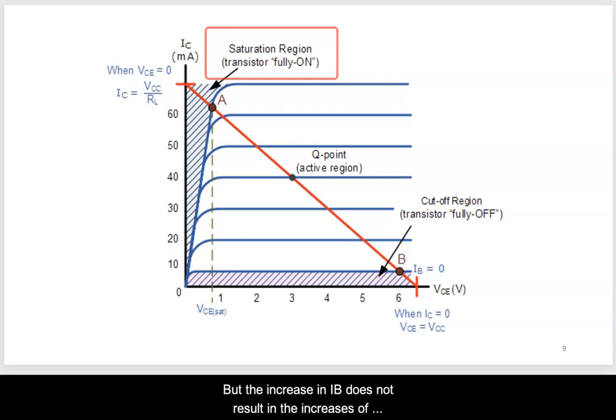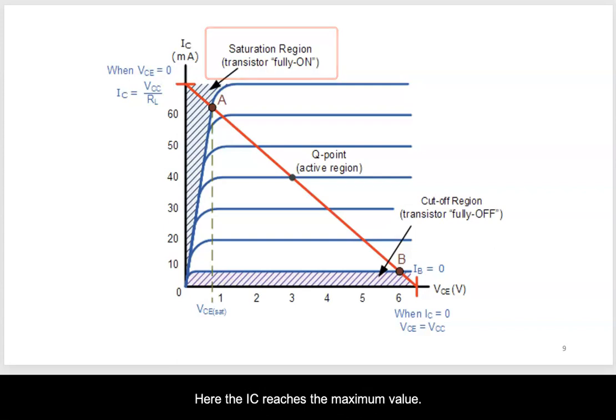But the increase in IB does not result in the increases of IC because it's already reached its maximum possible value. For example, let's assume that the VCE for saturated transistor is 0 volt. Hence, IC will solely depend on VCC and RC and RE, and IC reached its max value. Hence, any increment in IB will not reflect to IC anymore, and the IC equal to beta IB will no longer be true. Here, the IC reaches its maximum value.